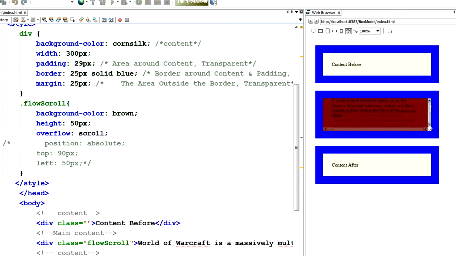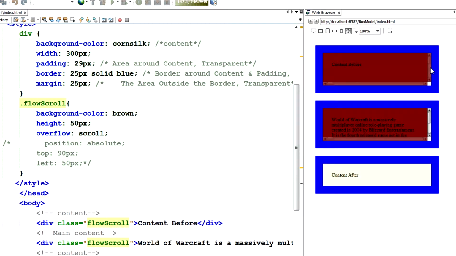So for our long content, we now have scroll bars. We can scroll up and down in this. But if we apply the same one to something that has very little content, it also gets scroll bars, which actually do not serve a purpose because there's nothing to scroll.